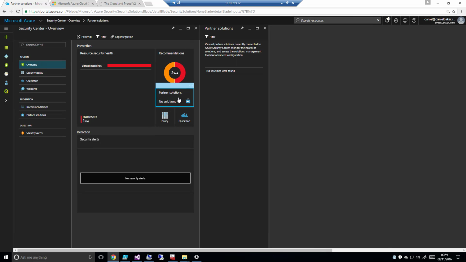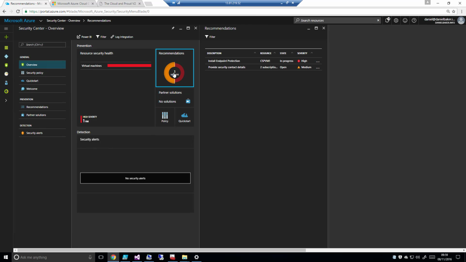So again, if I go into partner solutions, no solutions were found, but what I can do is go ahead and add additional ones that are flagged. Now, this may be the case where if I look at a virtual network, for instance, it may need to tell me that I need a network security group to be done. The reason it isn't being flagged is because when we created that virtual machine, because we were tunneling over a VPN going into a gateway, I removed all of the public IP addresses. So Security Center doesn't really consider that to be a risk at that time.